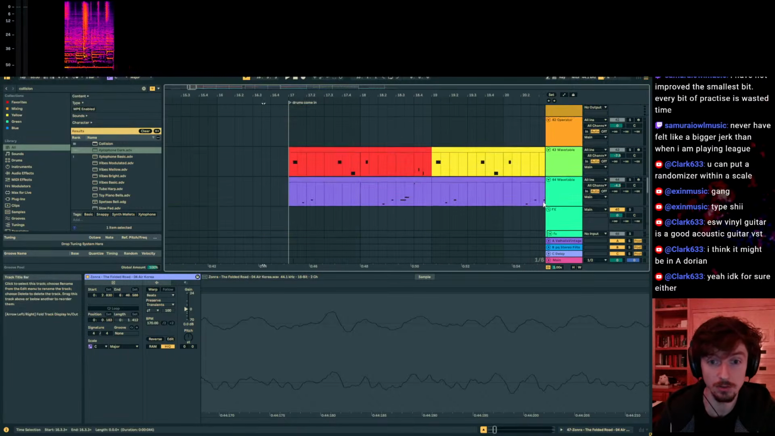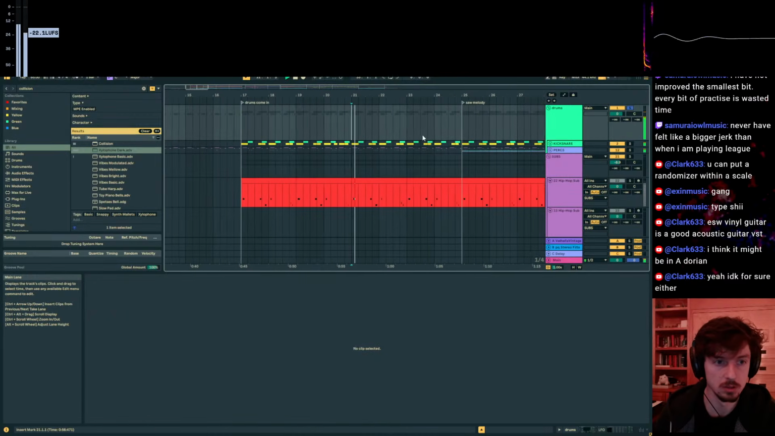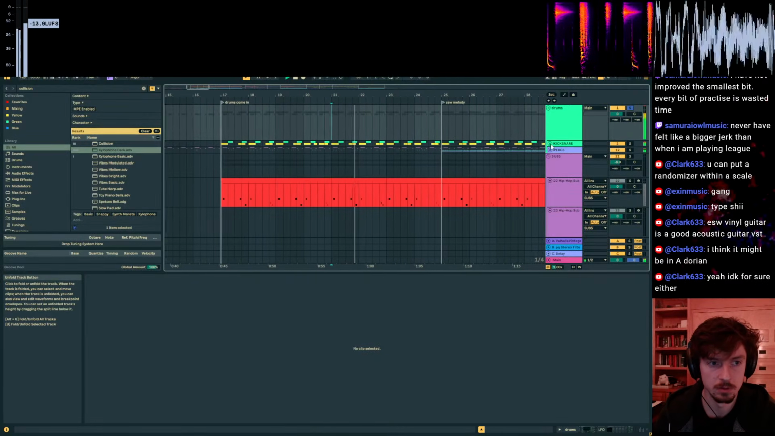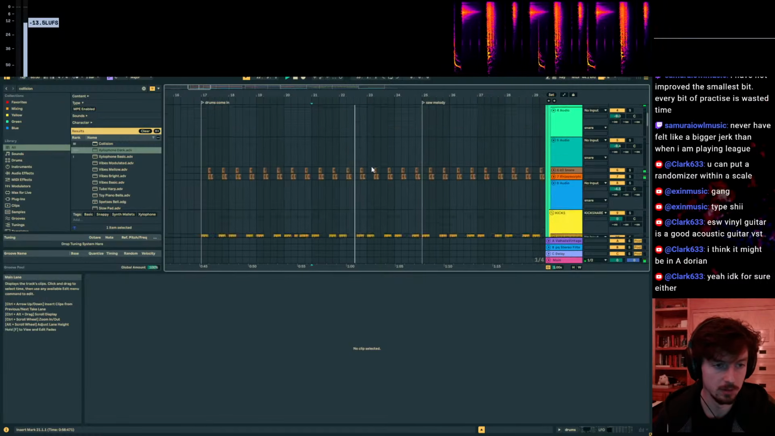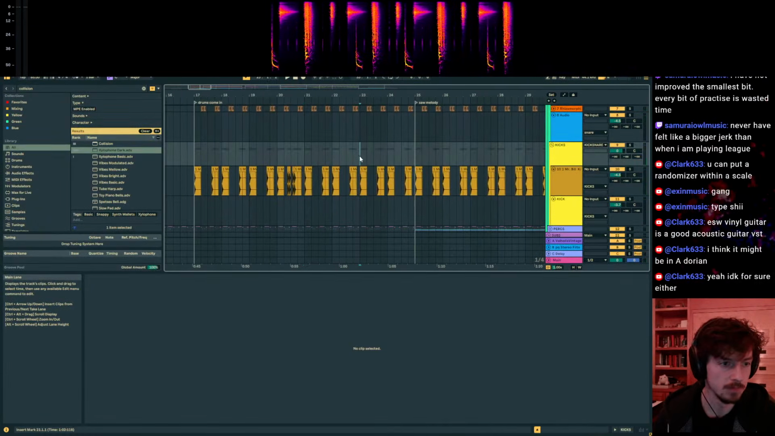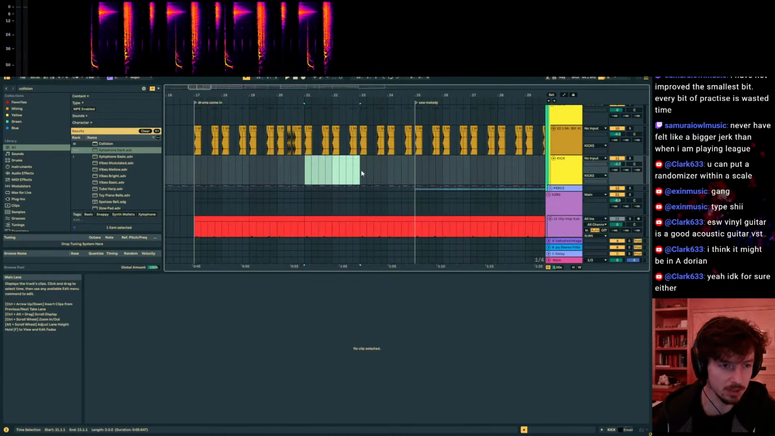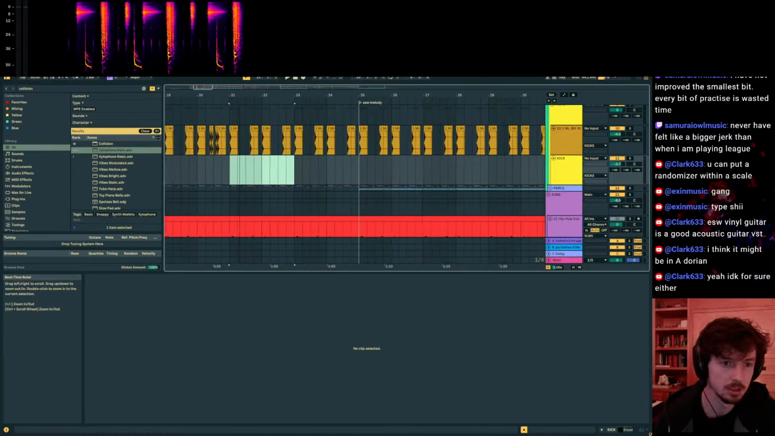While percussively, the drum loop I created is, of course, way simpler. Very, very simple, but it's also super complex at the same time, just rhythmically, because everything's kind of offset in an interesting way.